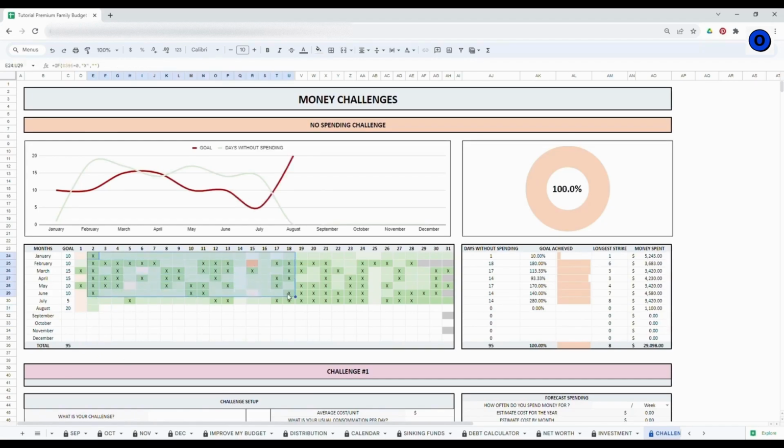So in this calendar, the greener, the better. When you are in this color, deep green with X, it means that you did not spend any money during that day. On the right-hand side, you can see your achievement percentage of days without spending. As you can see, I was above my goal, and it's reflecting in the progression, or in the percentage. I also have the longest streak, as well as the money spent during the month.